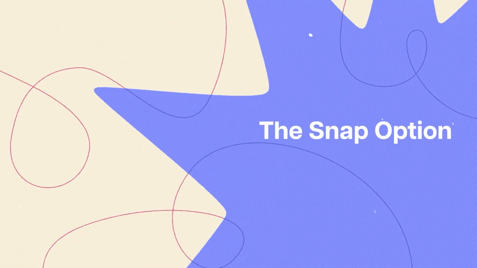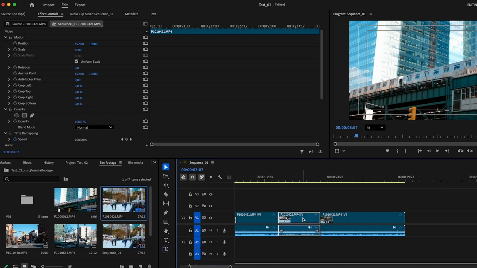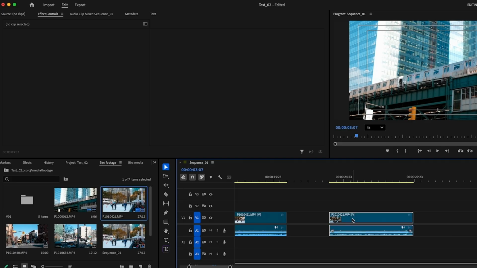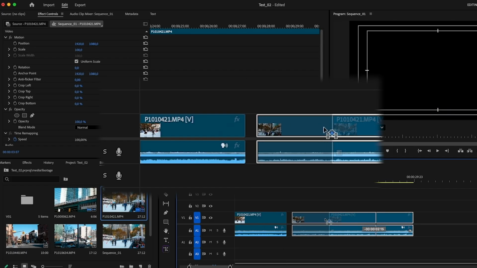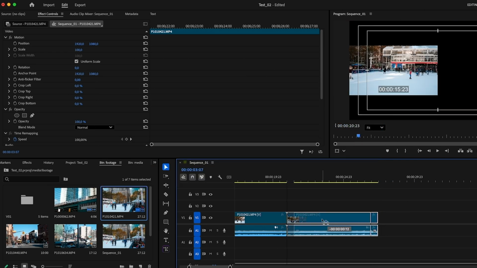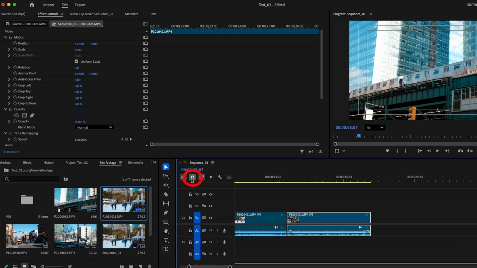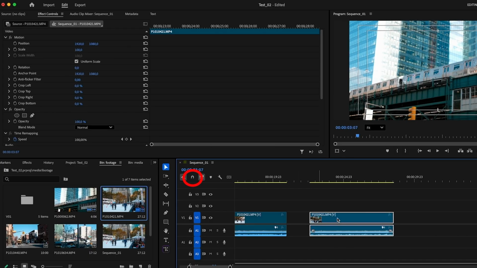The snap option. While you're editing, you'll notice that clips often snap into place when you move them, lining up perfectly with other clips. This is thanks to the snap tool, also known as snap in timeline. You can toggle it on or off by clicking the small magnet icon. With snapping enabled, your clips automatically align without leaving small gaps or overlaps. If you need very precise control, like when creating tiny overlaps or transitions, you can temporarily turn snapping off. Most of the time though, you'll want it on.